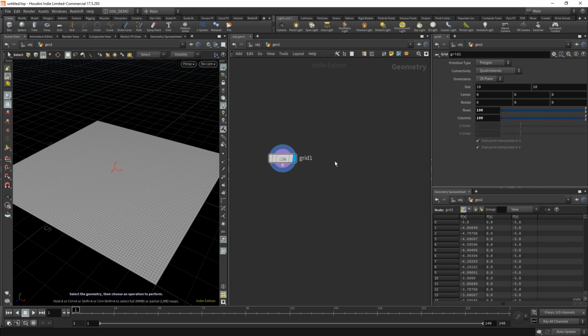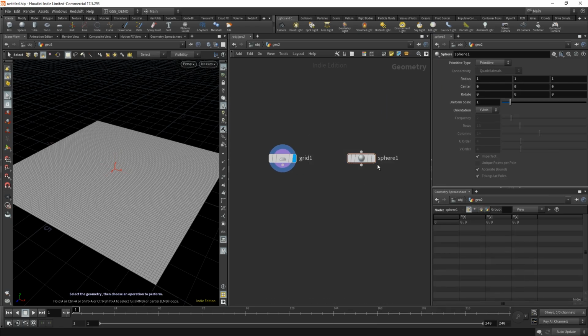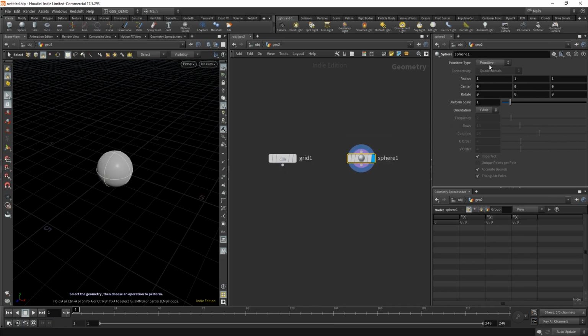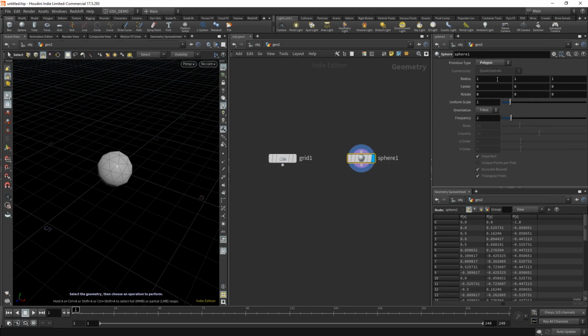And again, we're going to create our sphere. We're going to do basically what we did before. Look at our sphere. We're going to change it from a primitive to a polygon, and we're going to shrink it down a bit. And then we're going to up the frequency a little bit as well, so we have a bunch of points on there.